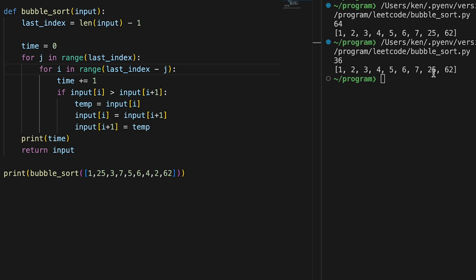So why is that? Because in the first iteration, the biggest number moves to the last index, in this case 62. And we know that this 62 is in the right position because that is our biggest number. And so we don't have to care about the last index from the second iteration. So we check only this part.